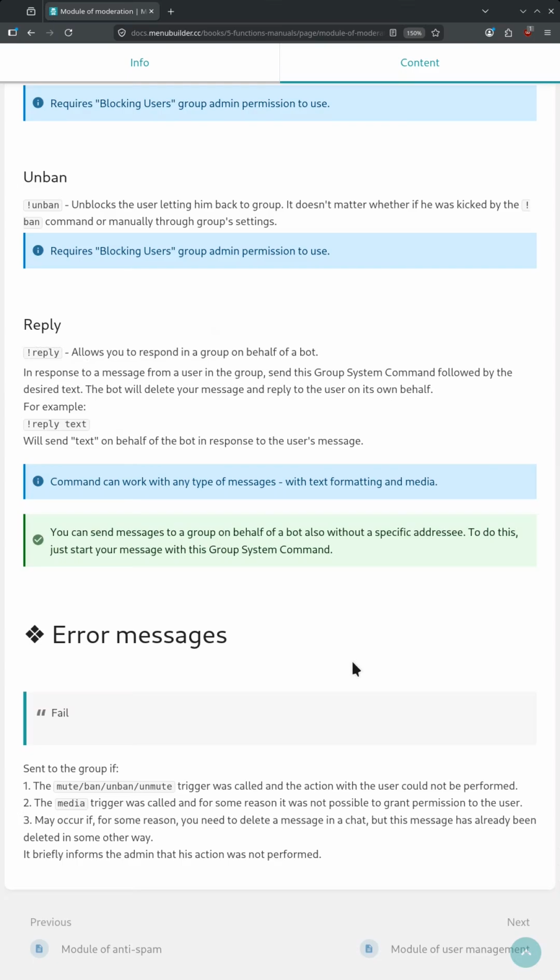If something goes wrong, you can always refer to the error messages section, see the reason, and troubleshoot. That is all about the moderation section.